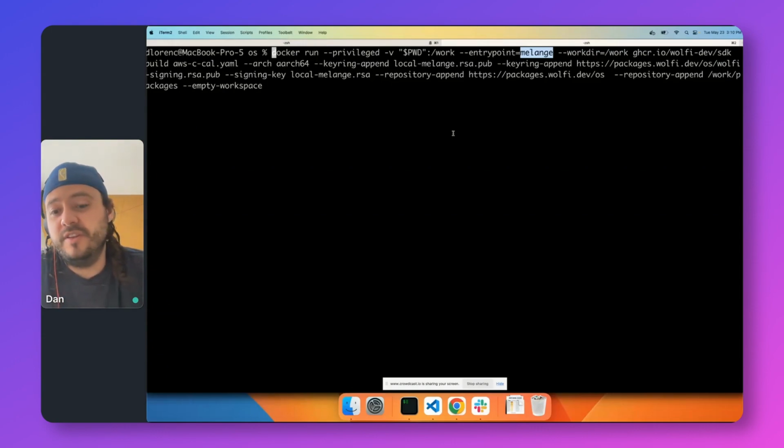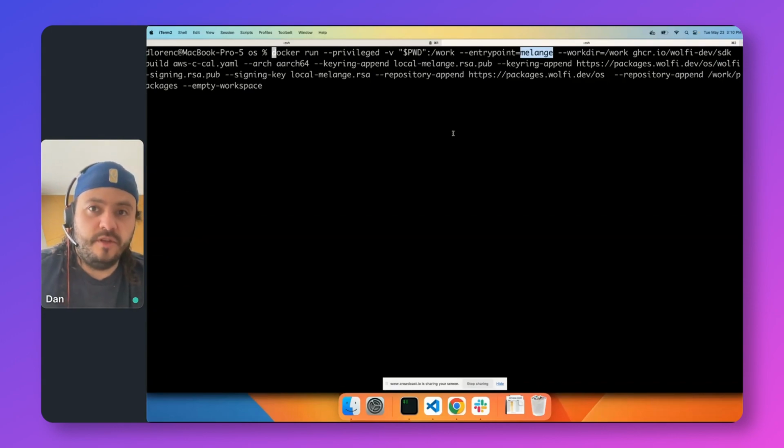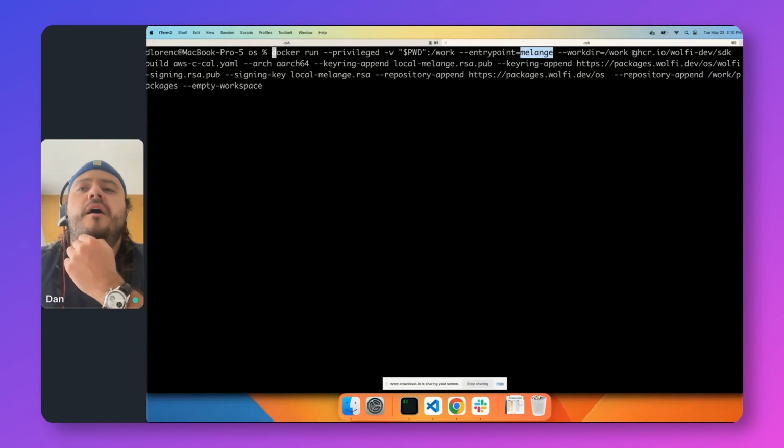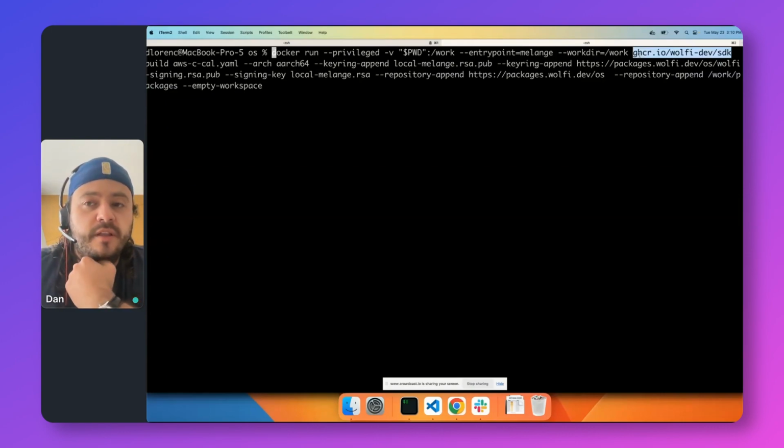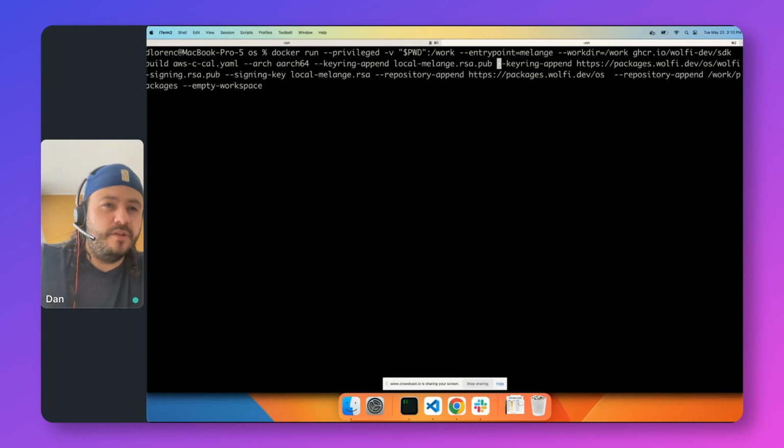So Melange, the way I think of it, turns YAML into APKs, or Linux operating system packages. The other tool that we have, apko, turns YAML, different YAML, into container images. So if this all works, we're going to get a built APK. This is the image that we're running it in. It has Melange and a bunch of other tools installed inside of it. I'm going to jump in here, change the YAML file that we're building. This is a different one I was testing yesterday.